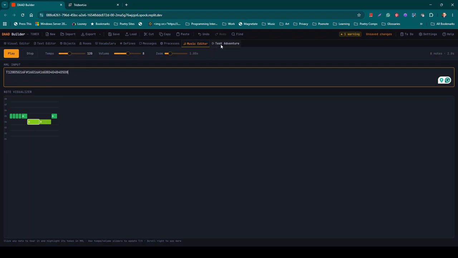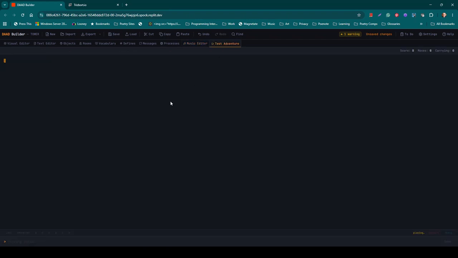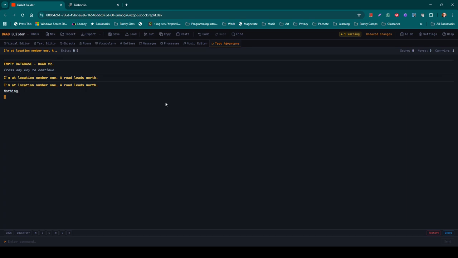And then finally we have the test adventure. This is where you can have a look at what you've written so far, just check it works, check the connections work the way you expect them to, picking up objects, solving puzzles, all of it's working as you wanted it to. It starts us off in the default template at location number 1 with a road leading north. Along the bottom are some very quick buttons for being able to move the location, so let's click north to go north. We're now in location number 1 and a road heads south. Let's go back south.